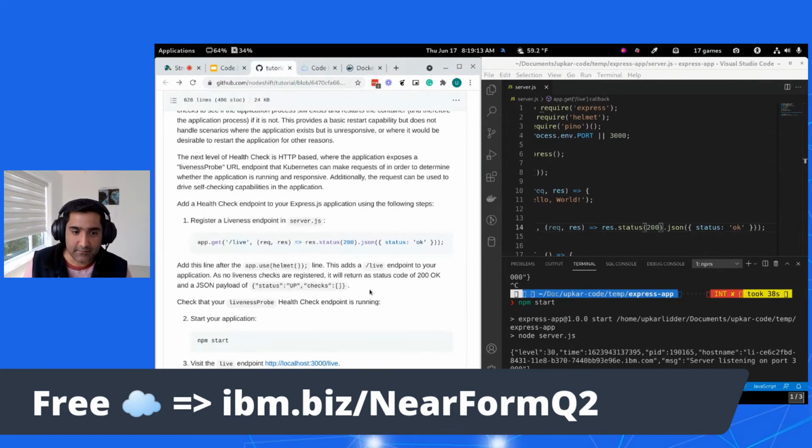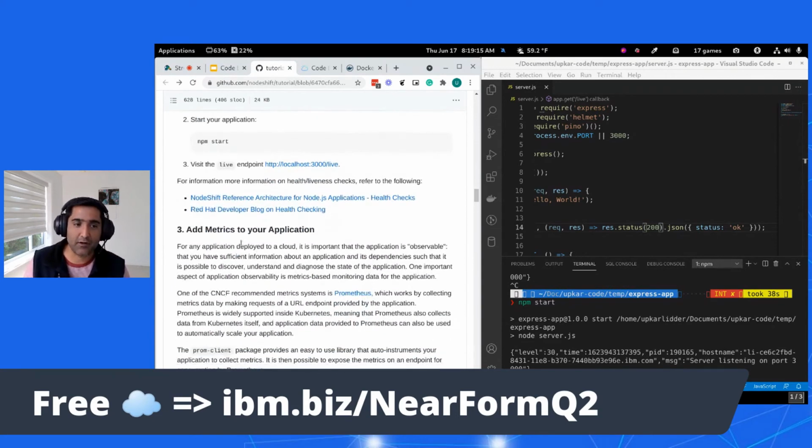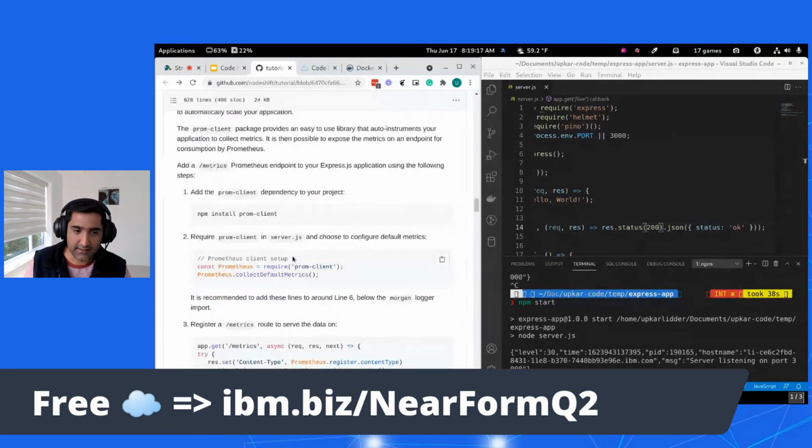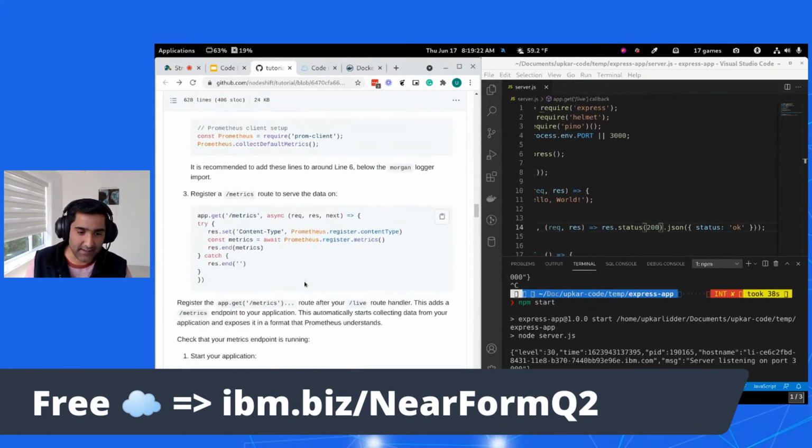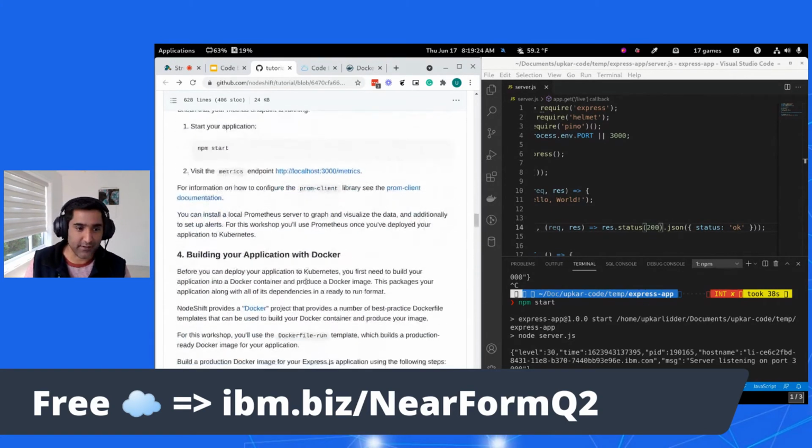All right, so I'll leave it at that. I'm not going to add metrics to the application. The reason being Code Engine provides a lot of this to us when we deploy the application. So I want to show that to you instead of doing it here.